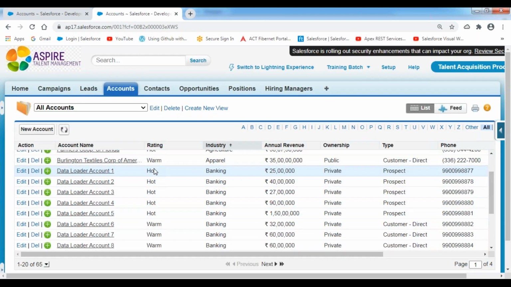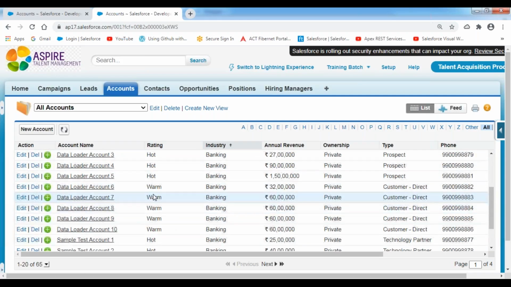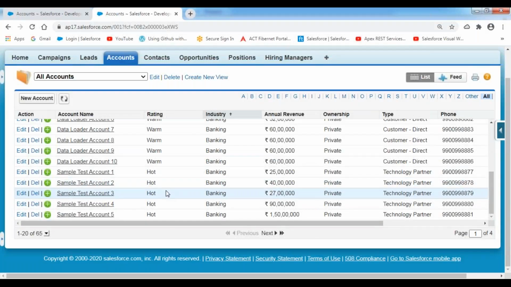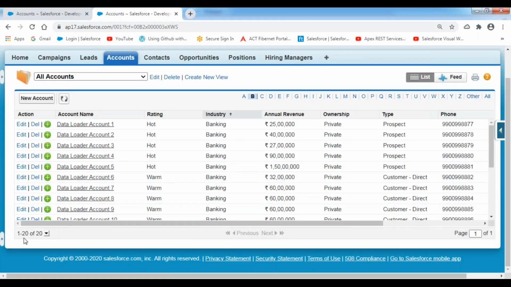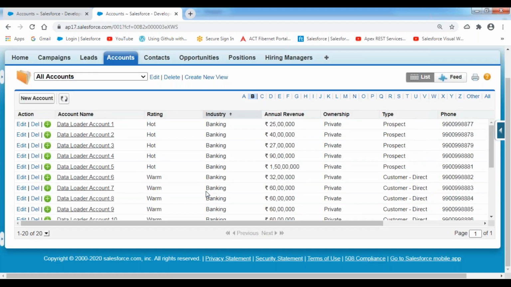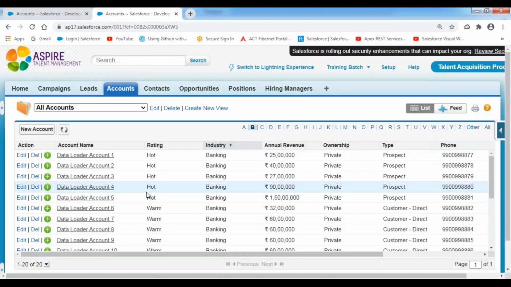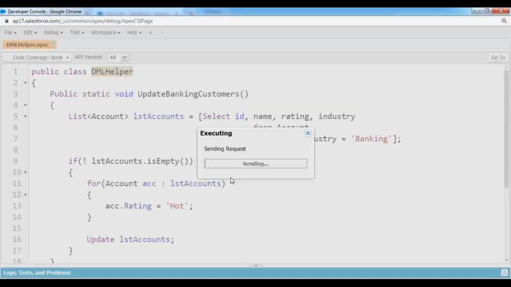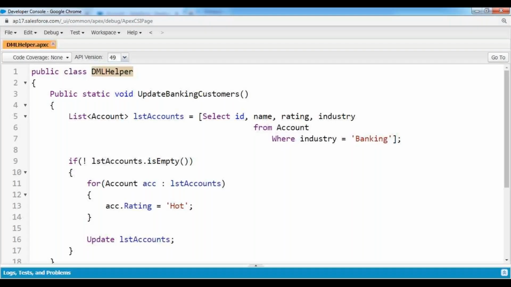For a few banking customers, the rating value is hot. For a few customers, the rating value is warm. I want to assign it to hot for all the banking customers. Totally 20 records are available. For these records, I want to assign this rating value as hot. Now let me click on the execute button so that we can update all these banking account records in one shot.